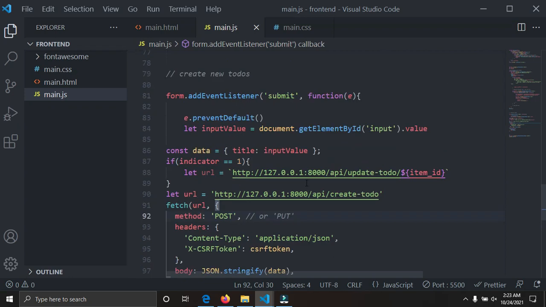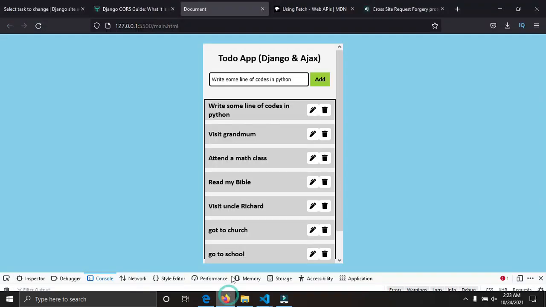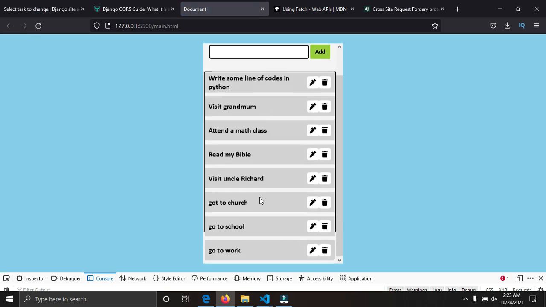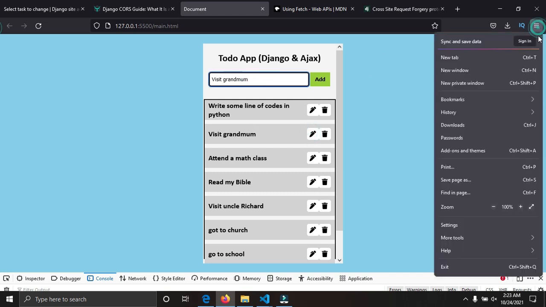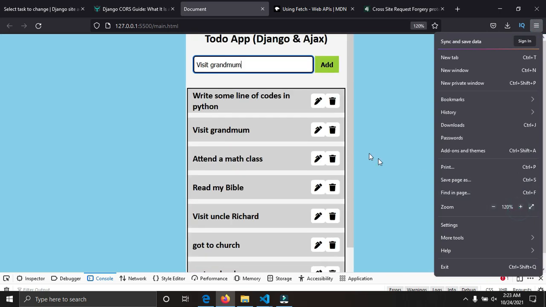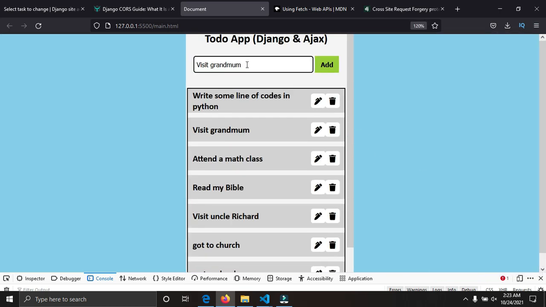So just save your work now and let's see if what we did is going to work. So refresh this page. I'm going to remove this now. So refresh the page once more. So let's update visit grandma. So click on it. So we have visit grandma in the field. Let me make this bigger. So I'm going to change this to visit grandpa. So click on the add button.